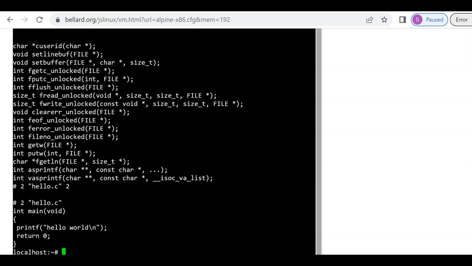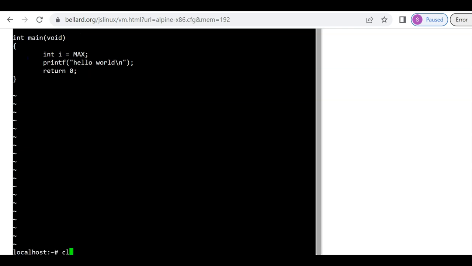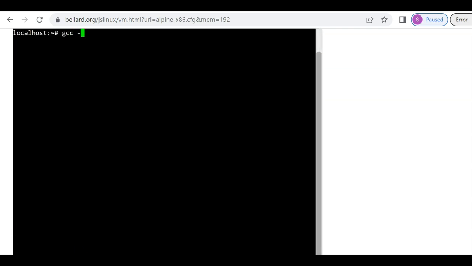So let's just add one macro, so that I can show how that works as well. I'll do a #define MAX 100, and I'm going to say int i = MAX. This macro substitution also happens during the preprocessing output. So gcc -E hello.c > hello.x.